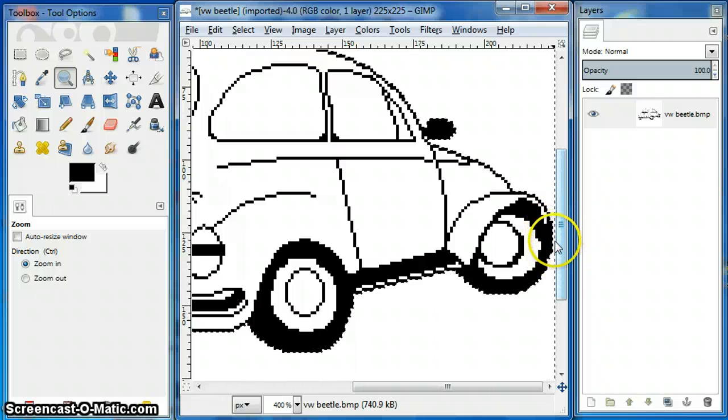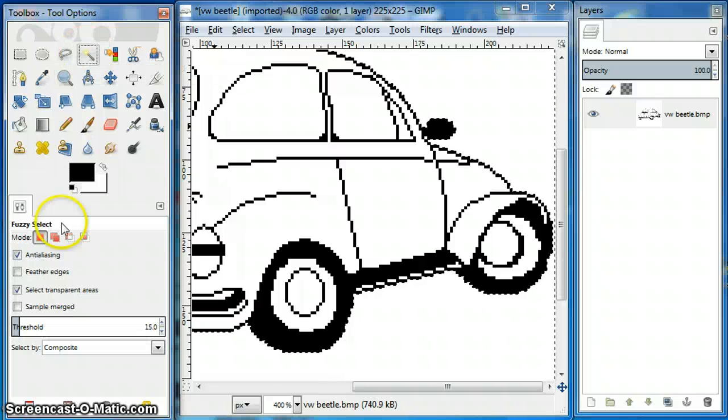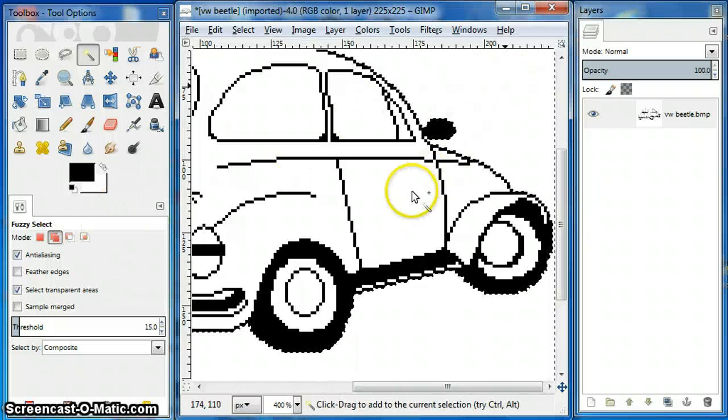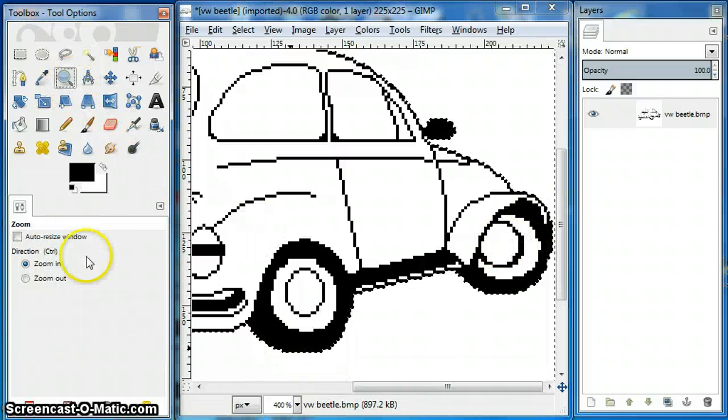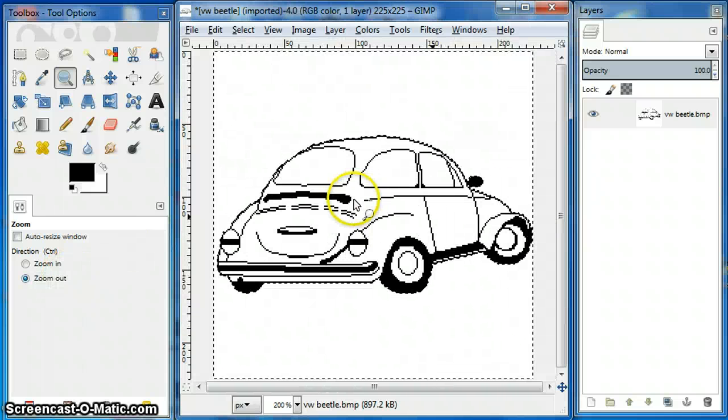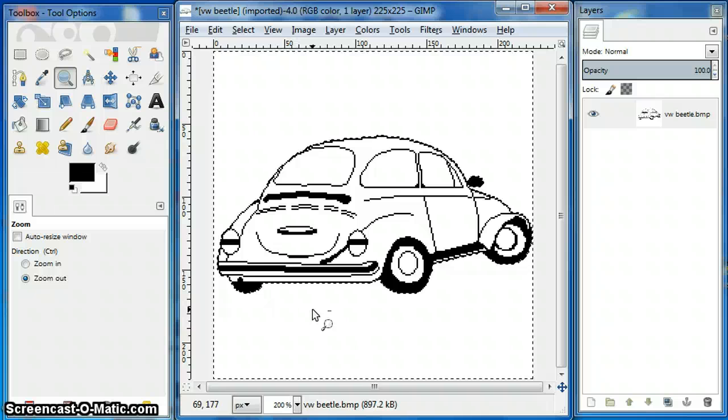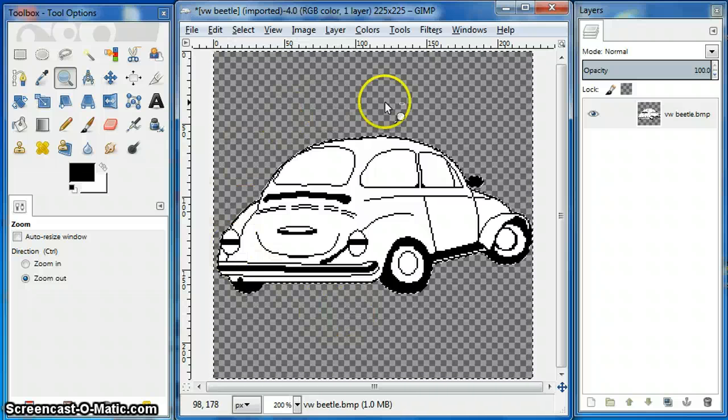If the wheel had extended to the edge of the canvas, I may have had to use my Fuzzy Select tool twice and use Add to Current Selection, so I could say this selection and maybe I wanted this selection, and then I could have two selections. But it worked in this case. I'm going to go back to my magnifying glass and zoom out, and now all I need to do is hit the Delete key, and it has removed all of the white from around my VW Beetle.